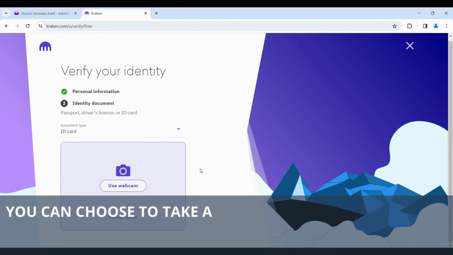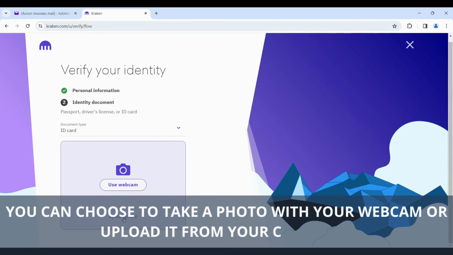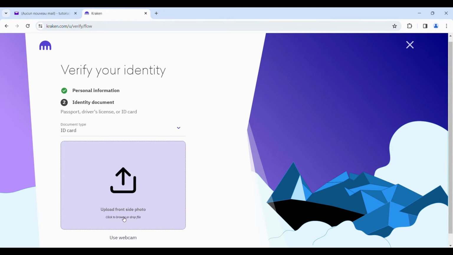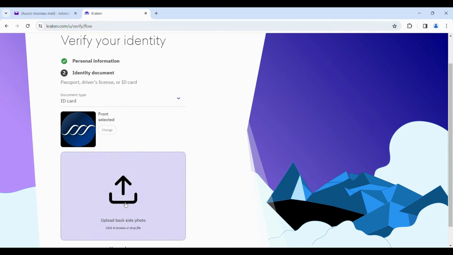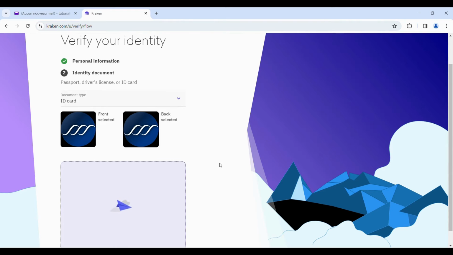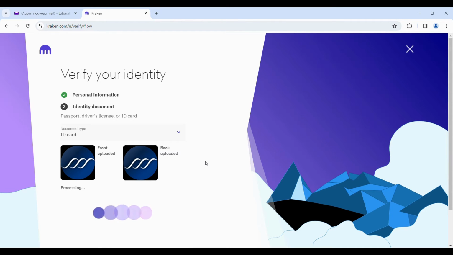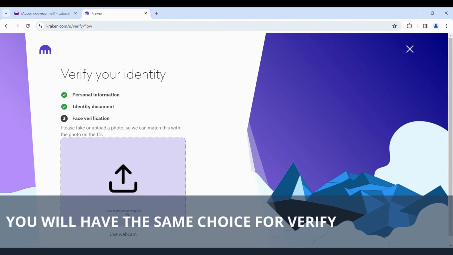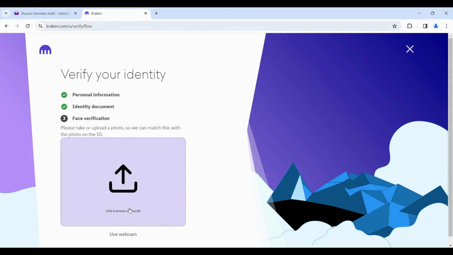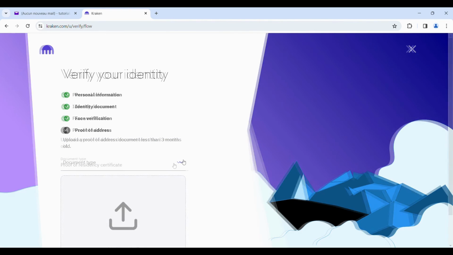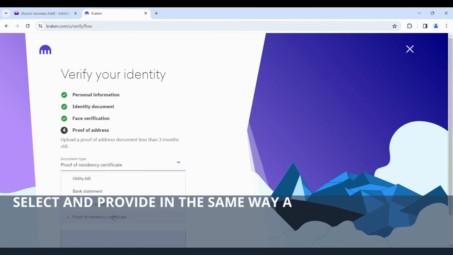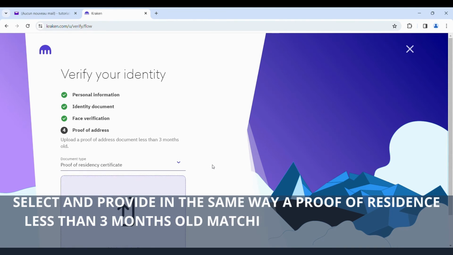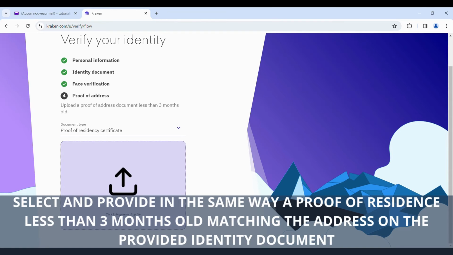You can choose to take a photo with your webcam or upload it from your computer. You will have the same choice for verifying your face. Select and provide in the same way a proof of residence less than 3 months old matching the address on the provided identity document.